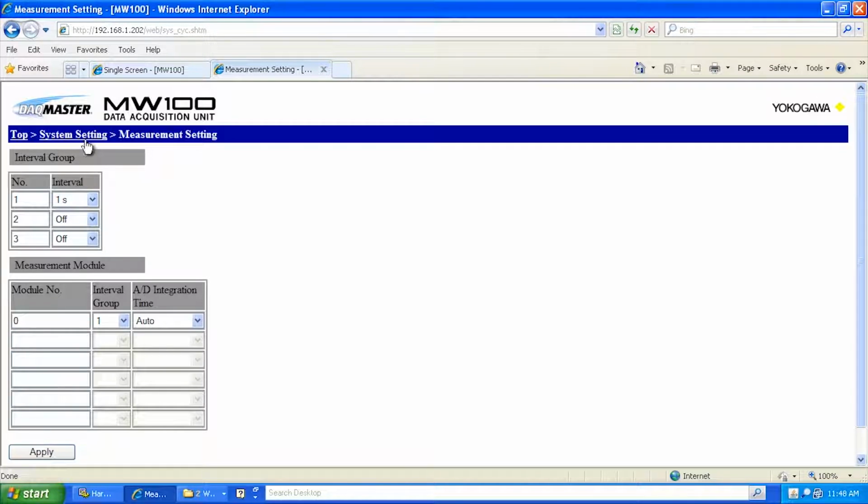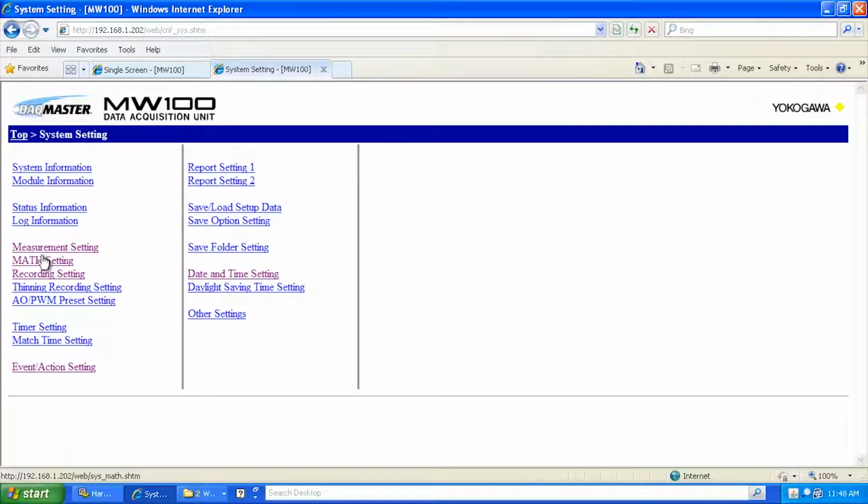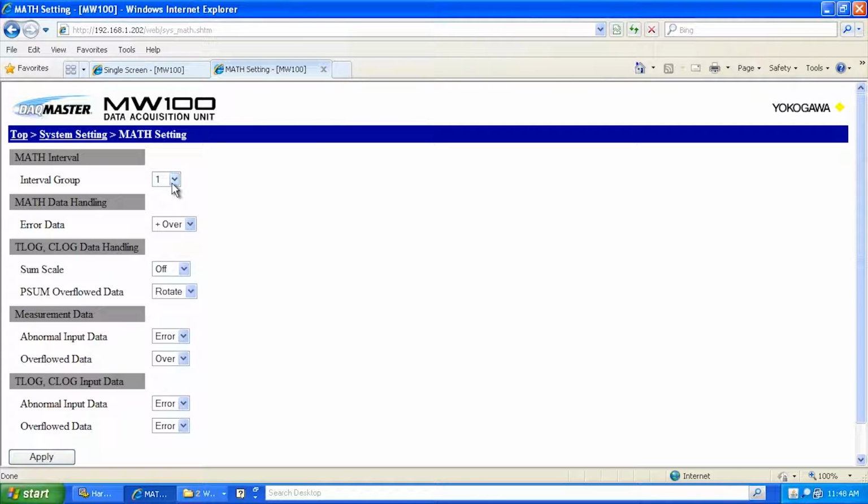Now remember this interval here, because I'm going to go to System Settings, Math Settings. This is how often you're doing your math calculations. So you're doing your calculations at the same interval as we've seen in Measurement Settings. So every second I'm going to calculate all my math. To do what we're going to do here, you're going to need the math option on your DXAdvanced or on your MW100 DAQMaster. Okay?